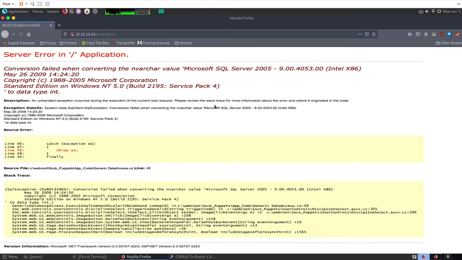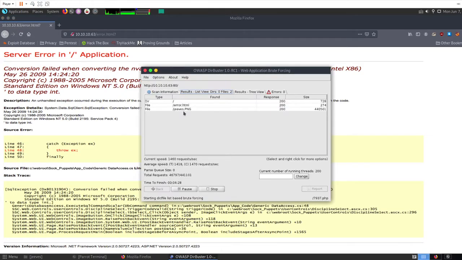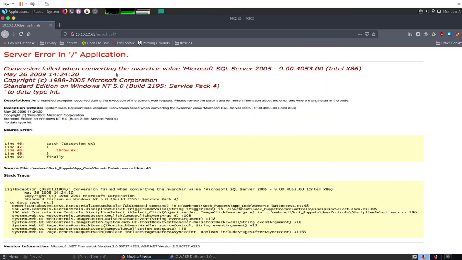Now we're going to go ahead and just check out what we have here. If we just type in test, it gets an error page. That's probably what that error.html was that I just saw here on our Dirbuster report. These error pages are very useful. We can see that it's running Microsoft Windows NT and Microsoft SQL Server 2005. So this is some great information here.